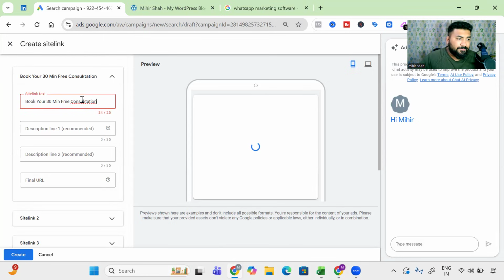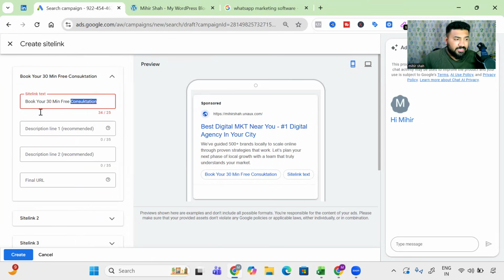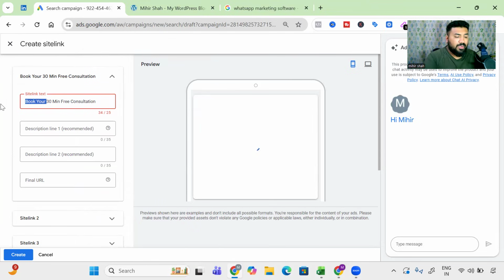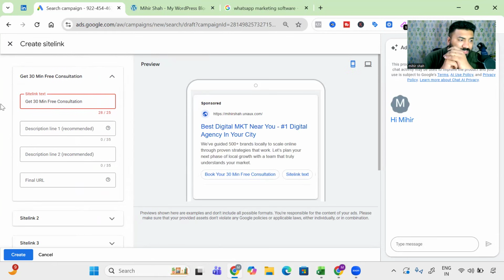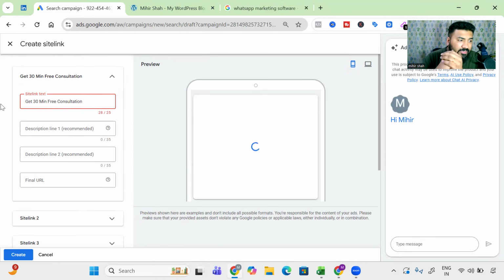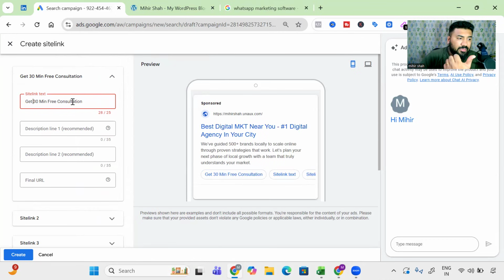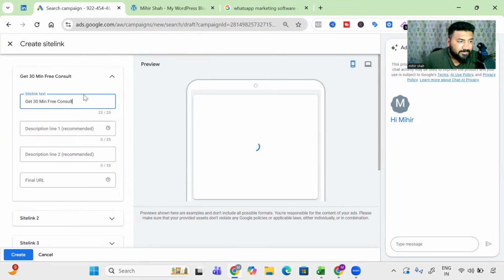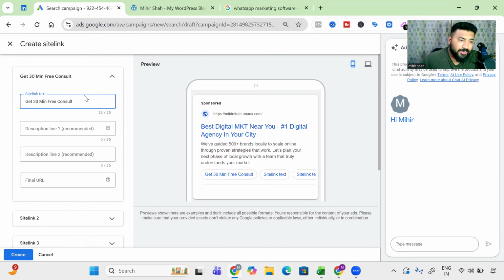So, let's say if we remove "book your" and add "get", right? So how much are we expanding? Still 3. So "get a 30-minute free". Let me remove "consultation" as well and have just "consult". Right? Makes sense. And now let's quickly wait for a preview, and you can see where all of these are blank. You can see "get a free 30-minute free consult".